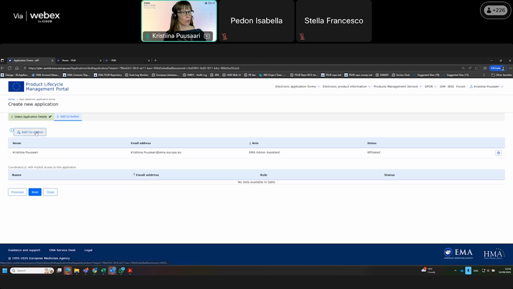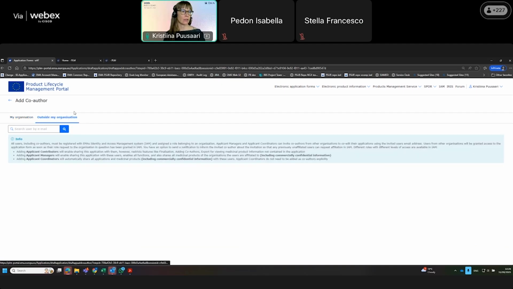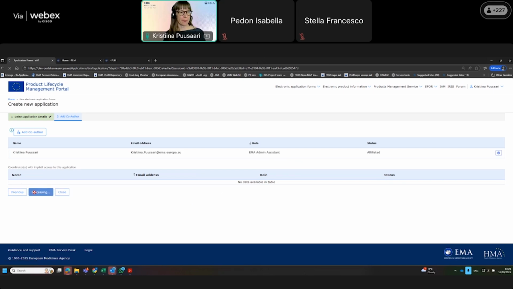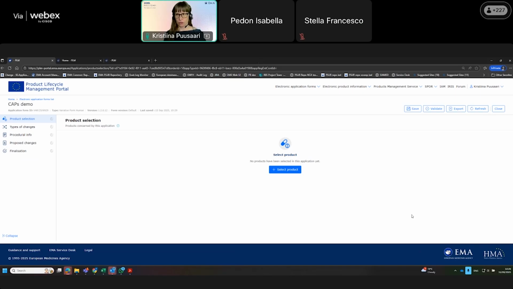At this point, we can add co-authors. So these are colleagues who we would like to invite to work with us on the form. You can add co-authors from your own organization. Normally, they would be already listed here, or you can invite a colleague from outside your own organization, and you would search for them by adding their email address, and then you can notify those users. We won't do that now for the benefit of time, and we will move forward to the product selection.